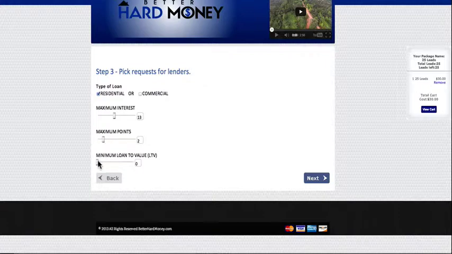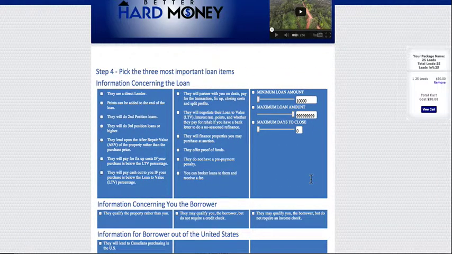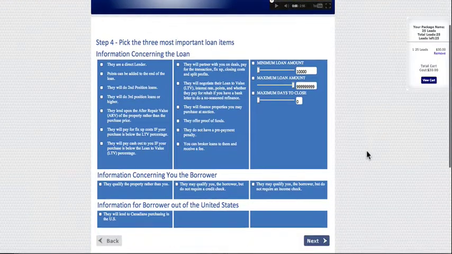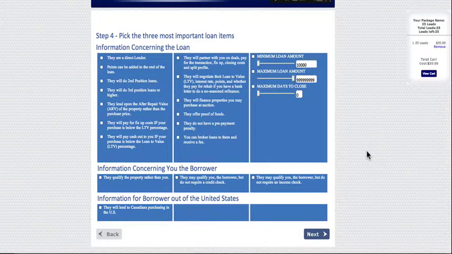I can then also put in maybe a minimum loan to value, what I'm willing to go for. Obviously, you select whatever you want there. You can leave them at zeros or adjust them to whatever your respective terms and conditions are. From there, I'm going to click Next. This takes me into step number 4. Now, step number 4 is where I'm going to pick 3 of the most important loan items, and it's important for you to understand that you always have to select 3 items.